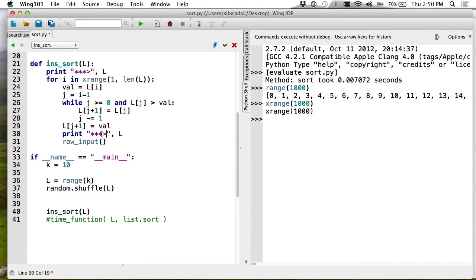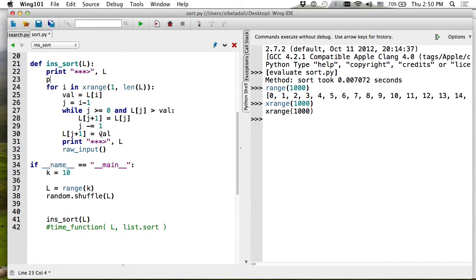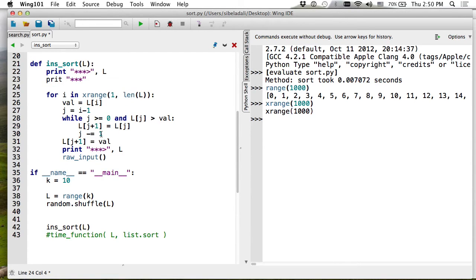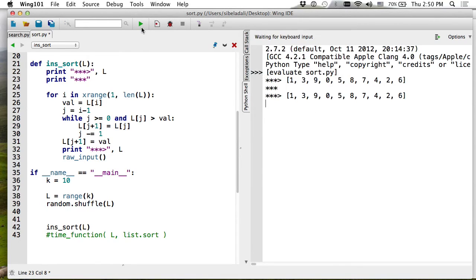Just so that I can see if I'm doing this correctly. Whenever you have many, many loops, there's many places where you can have an infinite loop, especially a while loop. So let's see if we did this correctly. Right? So let's see what that does.